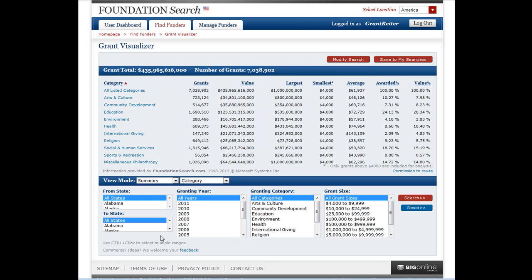Again, here in Summary view, as in the chart and map views, you can modify what data dimensions you want to view. In Summary view, you can choose from category, granting year, grant size, granting state, and receiving state. You can also refine your dataset even further by applying state, year, category, and grant size filters as you require.